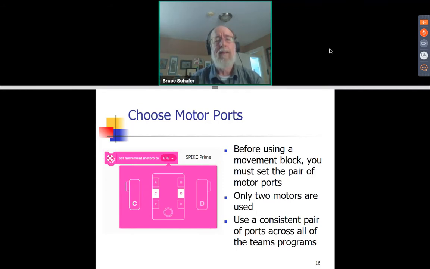It would be common to use C and D, which are on the left and right or port and starboard side of the brick in the middle, but you could just as easily pick A and B or E and F.